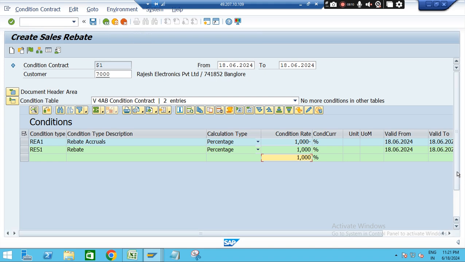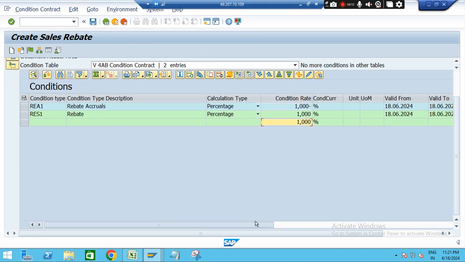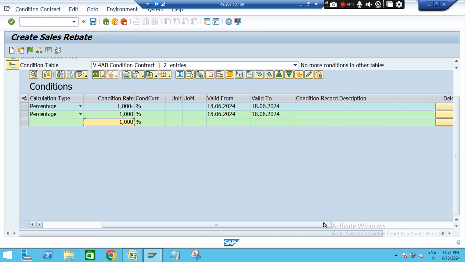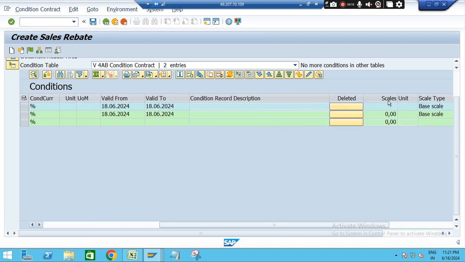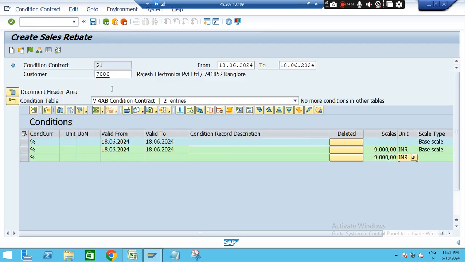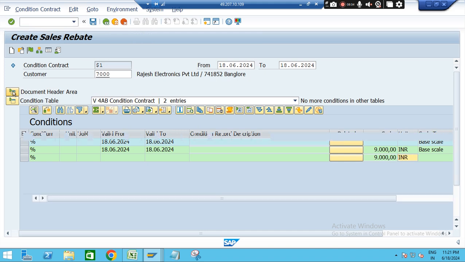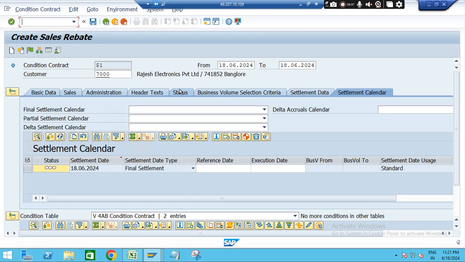And that 9,000 volume also we need to maintain here only. If you go inside the control, here in scales is the option. Here we need to give the percentage, like the 9,000 amount, whatever the billing document reaches. After that we need to give the currency at unit level. Once my things are completed, now we need to go to the header data and check the status.